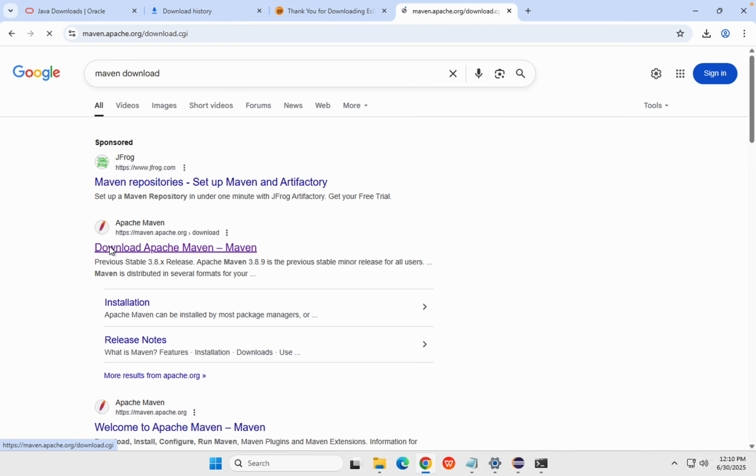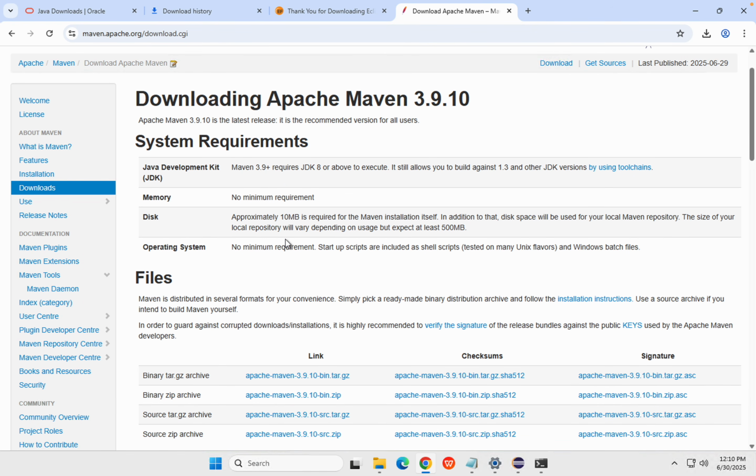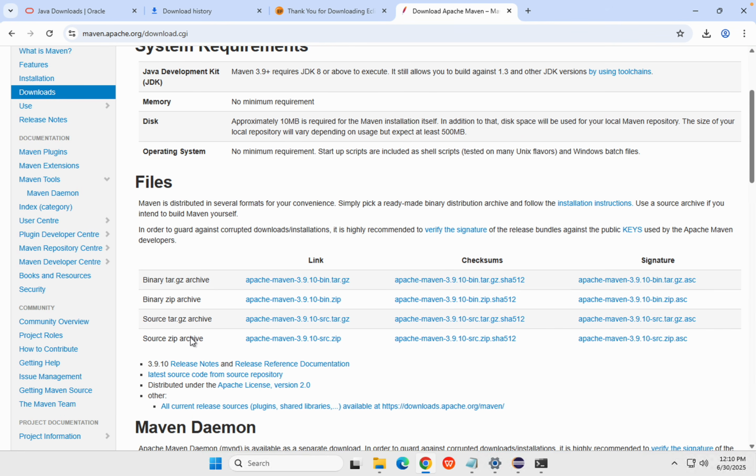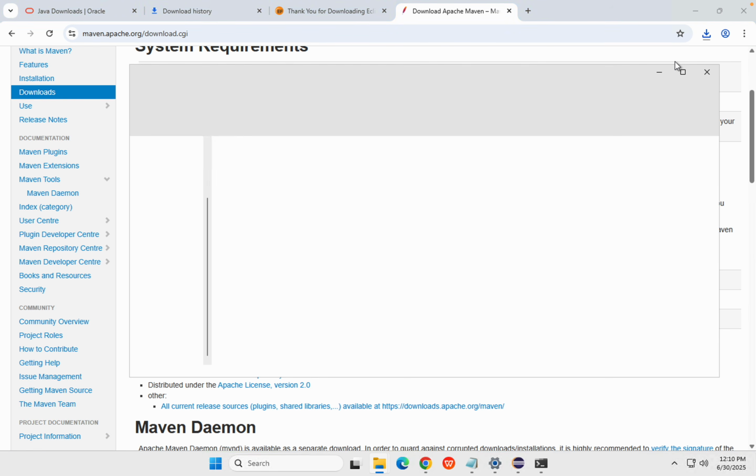The Apache Maven website is here, and here you can see we have got all these downloads. So here we have a binary tar.gz archive, then we have a binary zip archive. So you can get the zip. We will be taking the binary and we will be taking the zip. Okay, so this is the link. So just click on this and it will start downloading. It is downloaded, I believe.